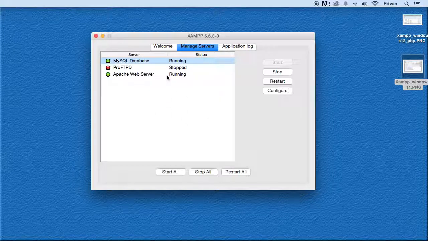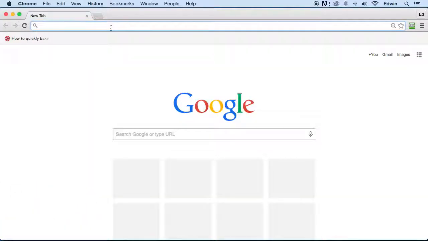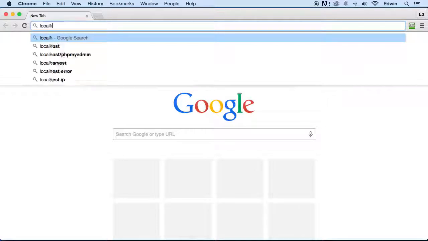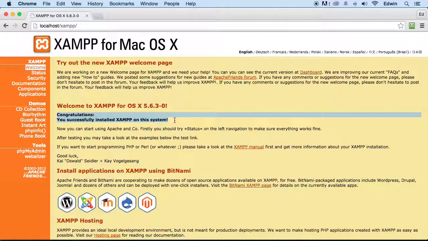Once you start up the MySQL database and Apache, let me just click no here and minimize this. You're going to go to your browser and you're going to type localhost. When you do this and you see this window here, then your installation is good. All right, then you successfully installed XAMPP on your system. If it's not, then you uninstall the program and try installing it again. If you still have a problem, contact me and I will help you out as much as I can.